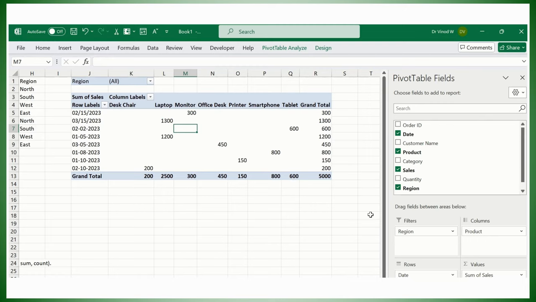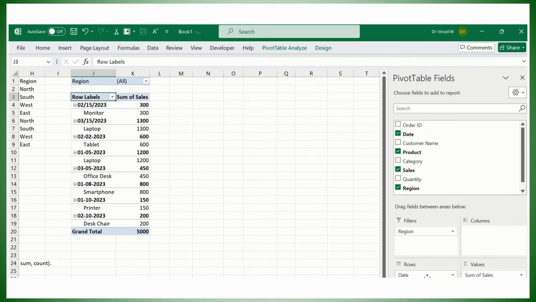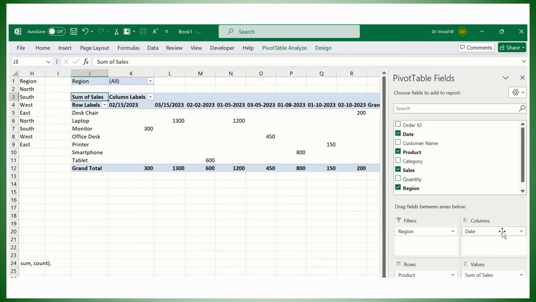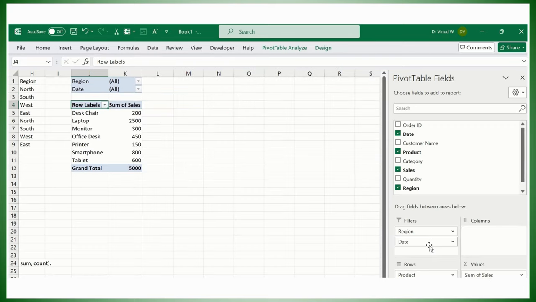There is no restriction to keep a date like this, or maybe the product like this. Okay, you can play around with it. You can keep the product like this, or maybe you can keep the date next to the product. Okay, or maybe you can keep simply date over here, right? And your product would be available over here. Cool.